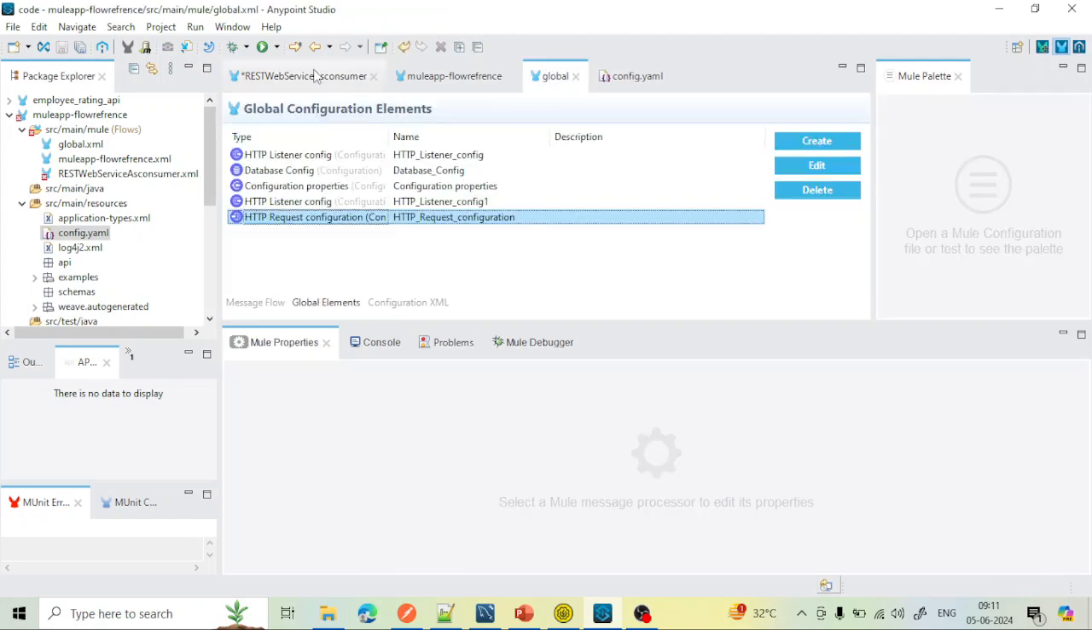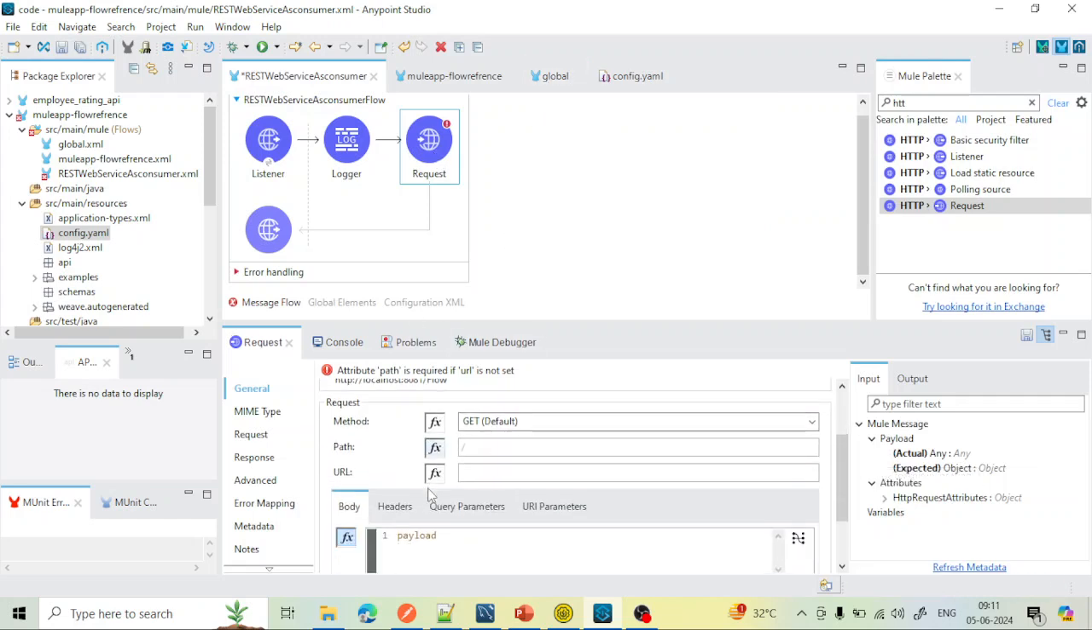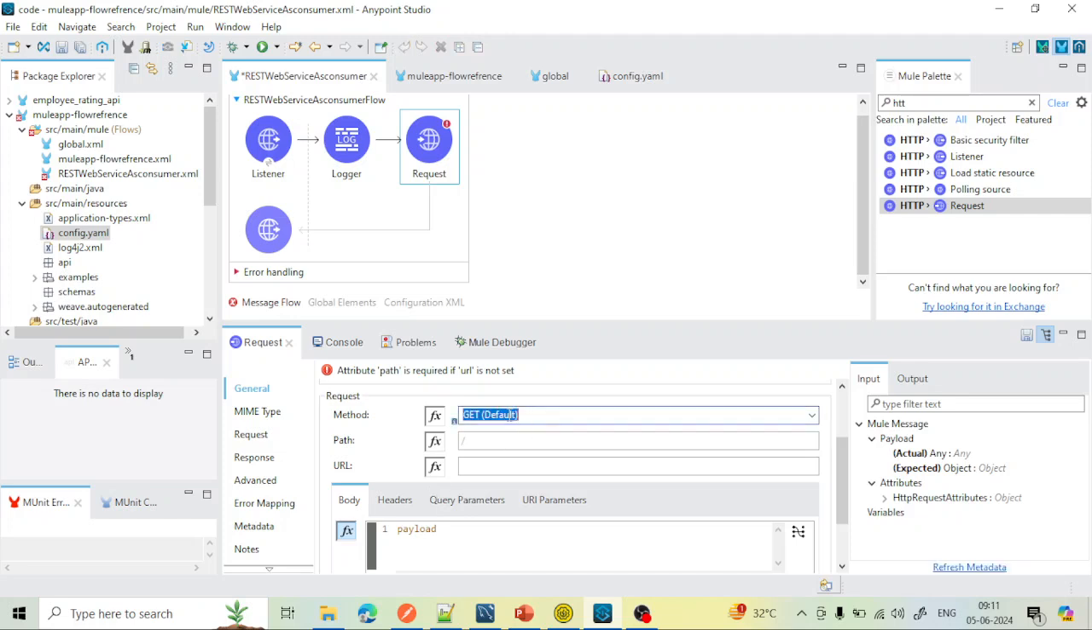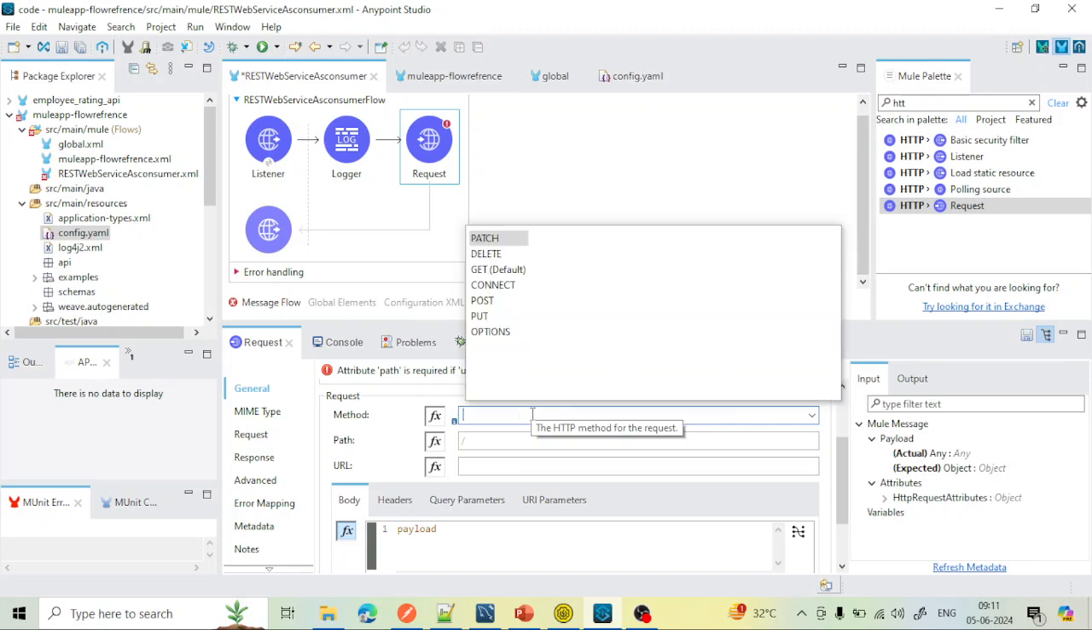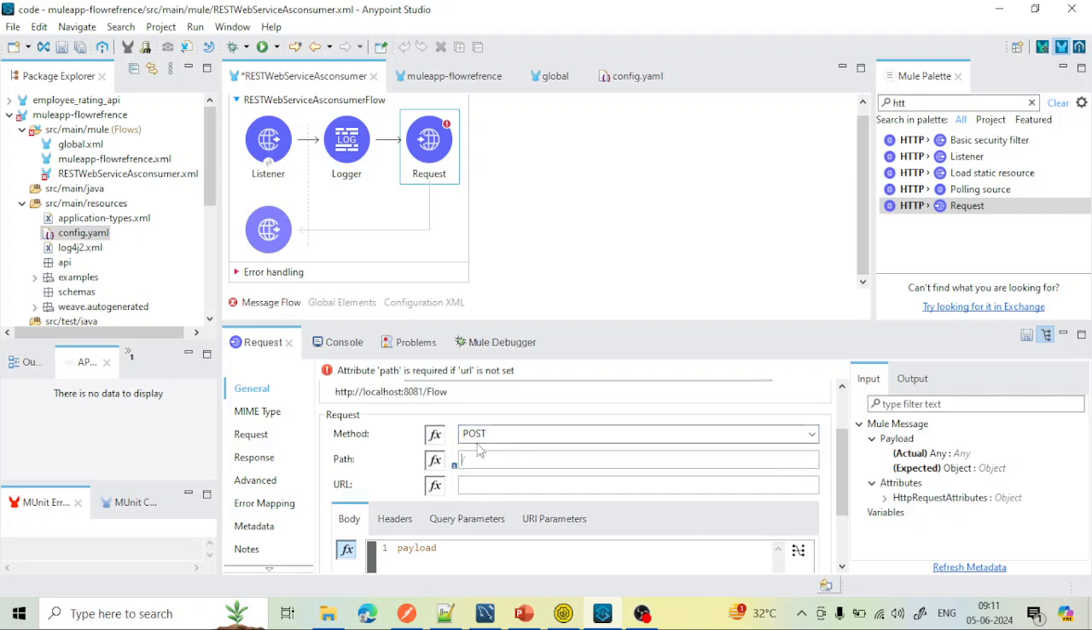Okay, and you can see that once I create it in global.xml, it will automatically come here. Here you need to select which method you want to use. Actually, I am creating a row inside a table, so it is the POST method. So write the POST method here. The path I am using is /v1/myflow.